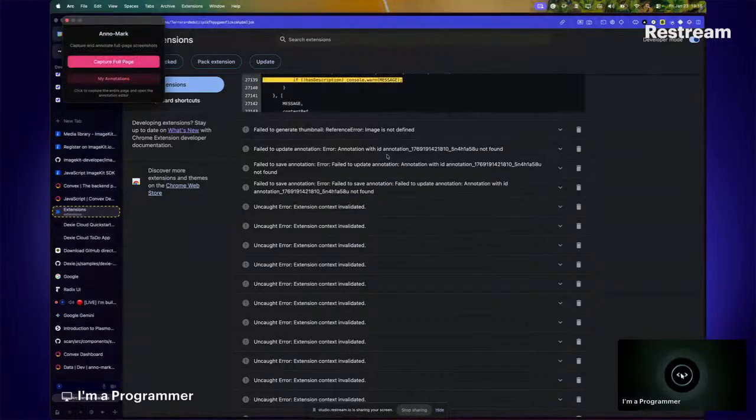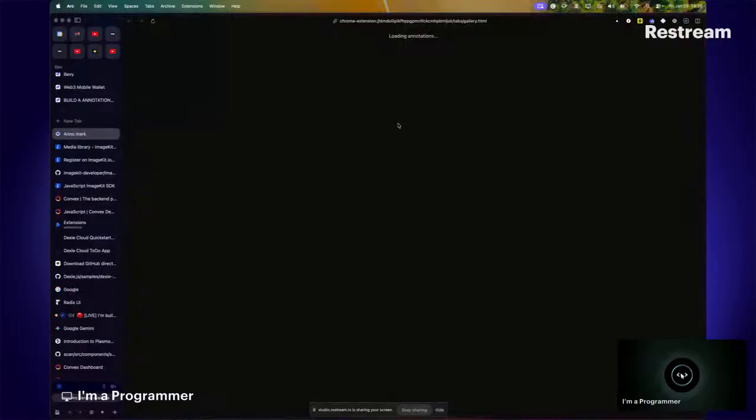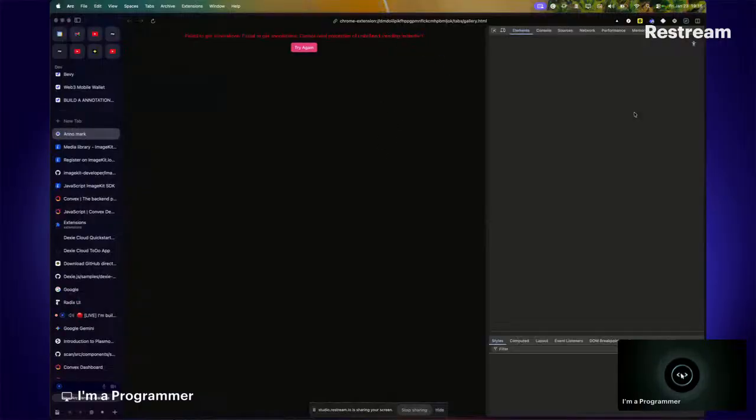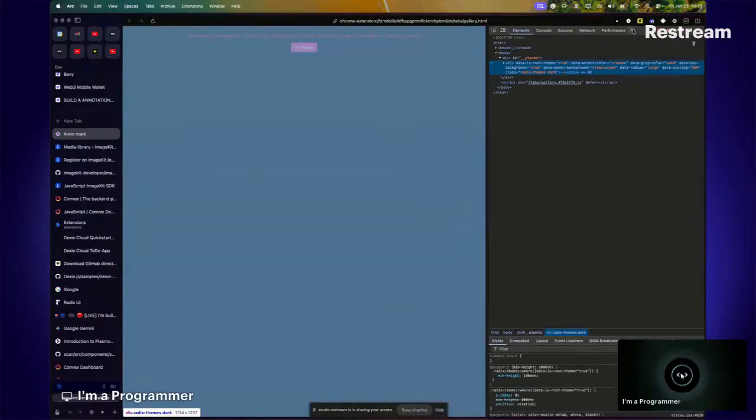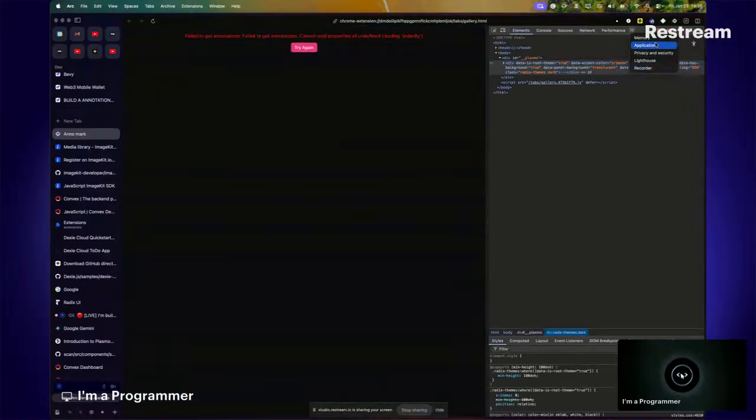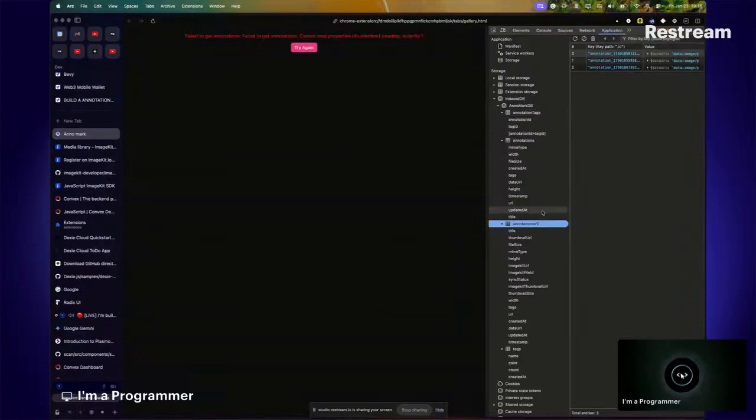I'm going to open the extension, go to my annotations. It's loading, yeah, because it cannot get this. So basically I'm just going to go back and delete, because now we've cleared the schema, right? So it's not going to work again. That's why it's complaining about this.